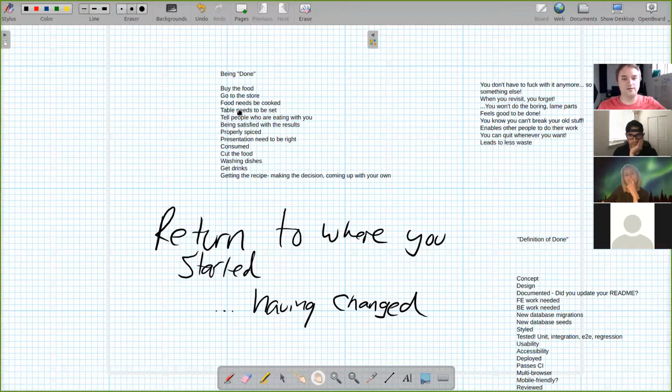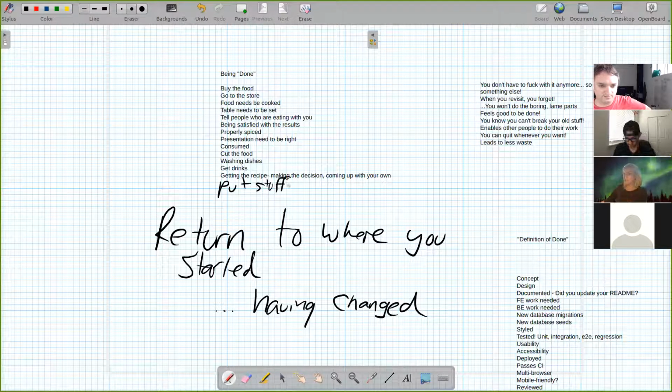Two more that would go into the kitchen: put stuff away, clean surfaces.